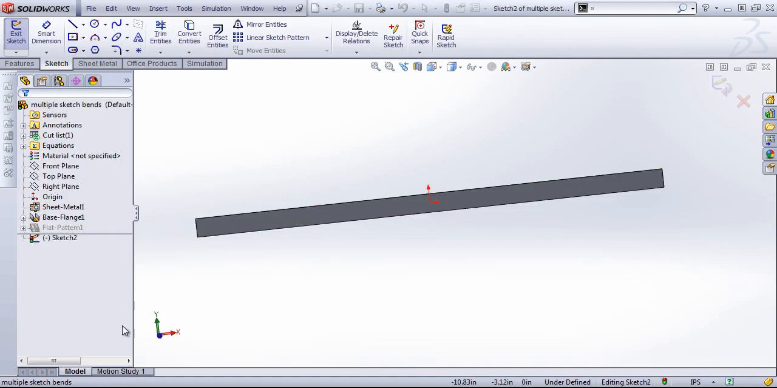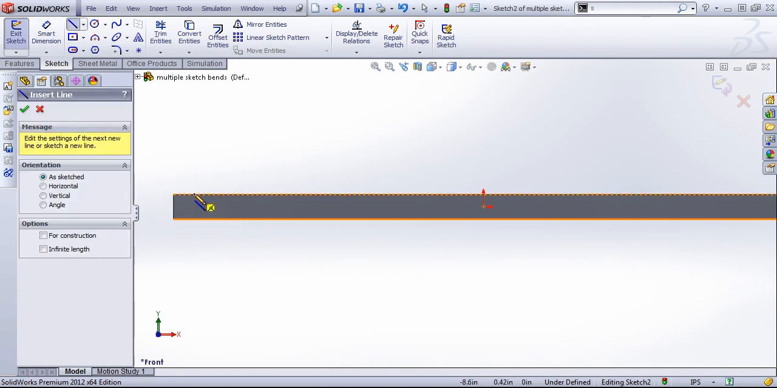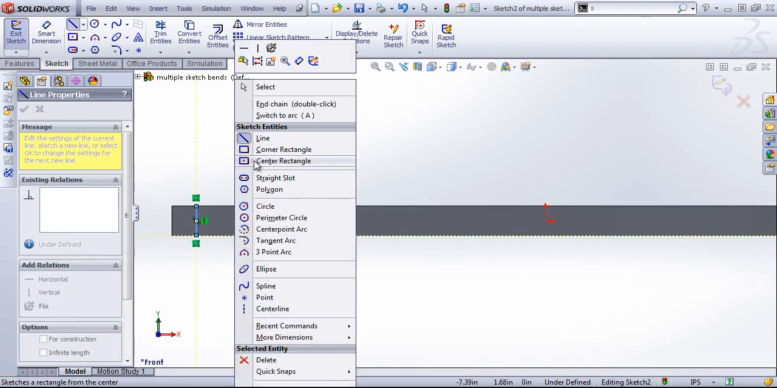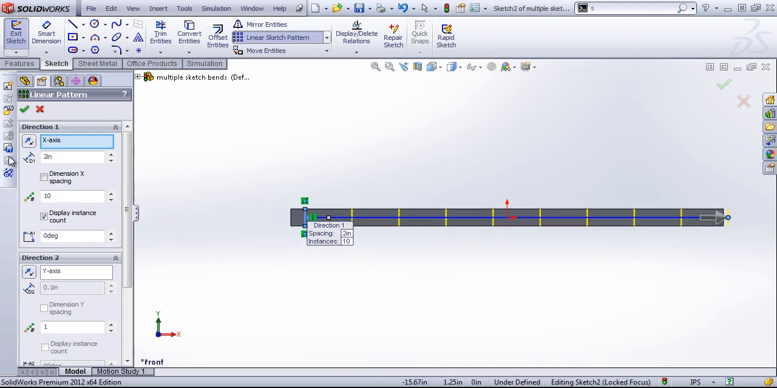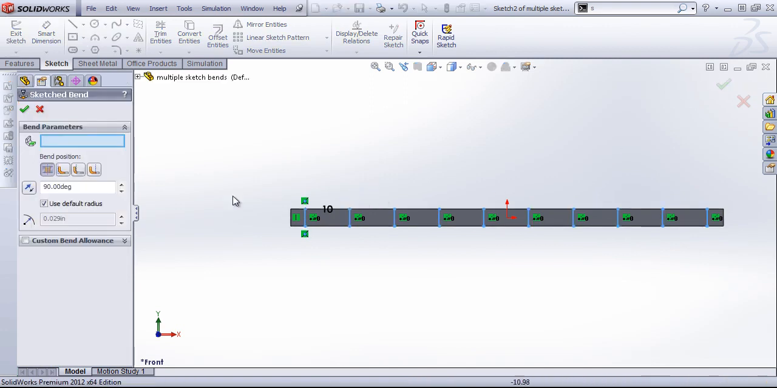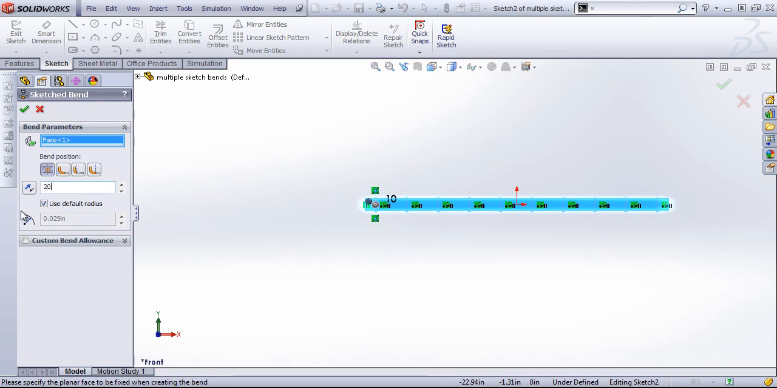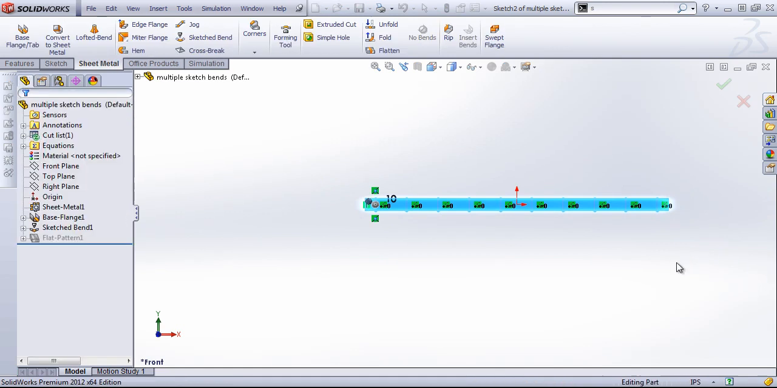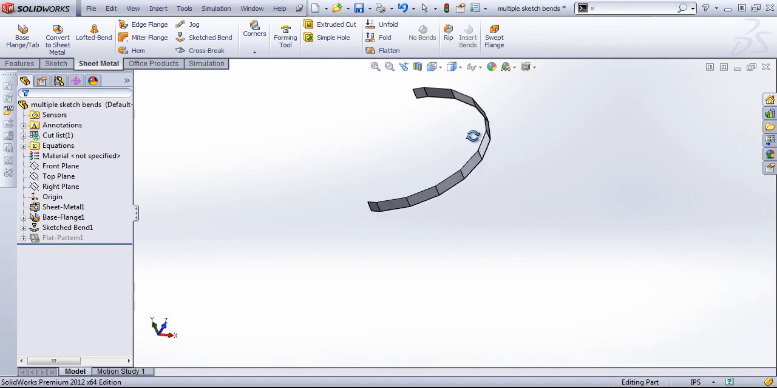So if I created a sketch bend on this base flange, I can draw in a line, either straight or at an angle. And then I can use a linear sketch pattern to draw in multiple instances. And then once I select a fixed face, I can choose some sort of angle, and it's going to bend each one of those lines to that same setting.